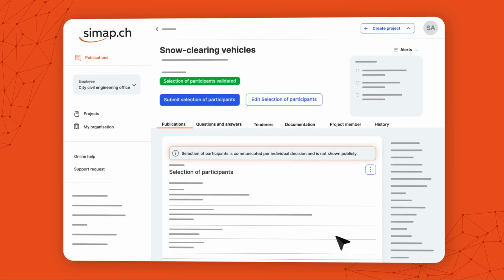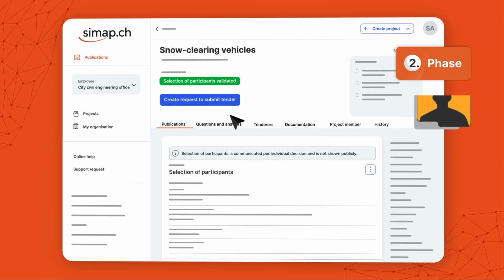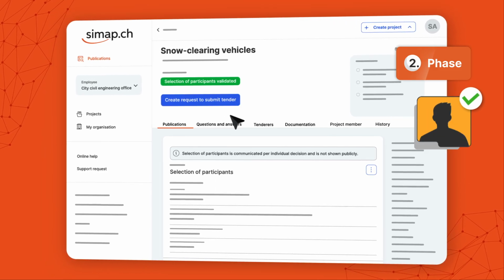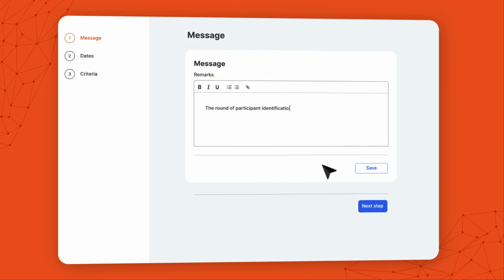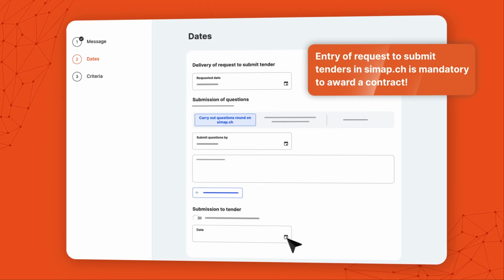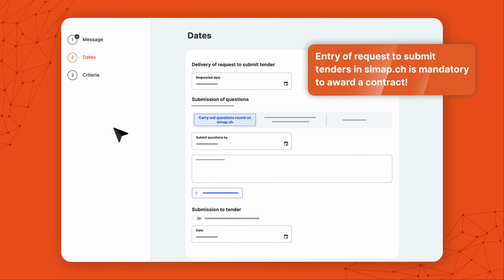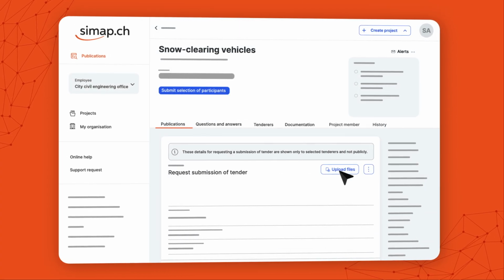Once the participants have been selected, the second phase of the selective procedure begins. This phase is only displayed to qualified tenderers. Sandra creates the request to submit tenders. She writes a message to the qualified tenderers, sets the deadlines for the round of questions and the submission of tenders, defines the award criteria, and uploads the necessary documents.